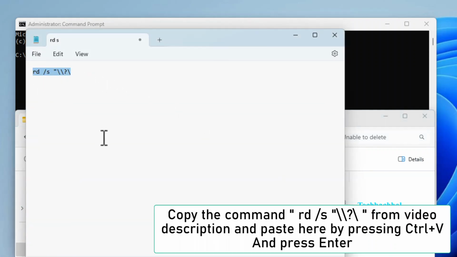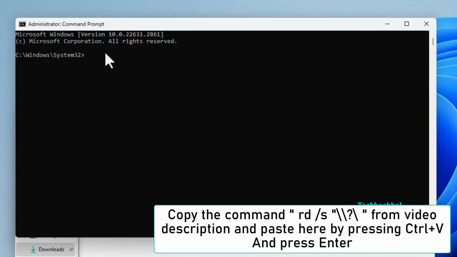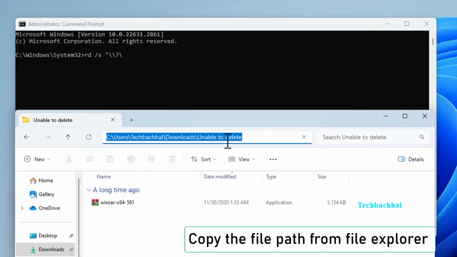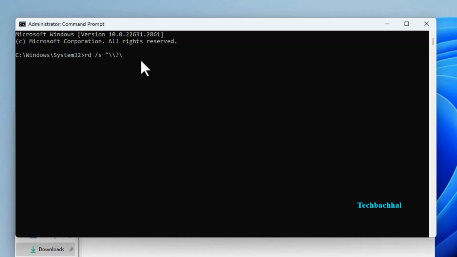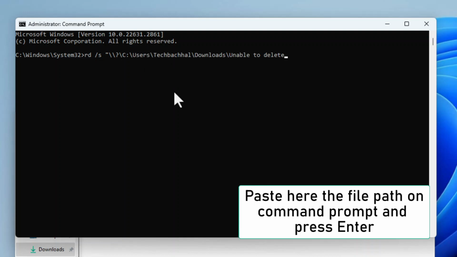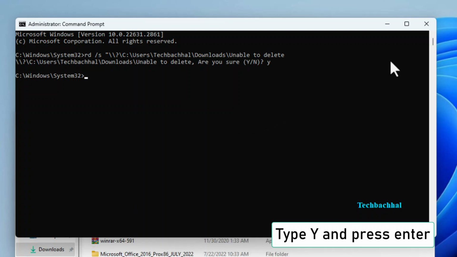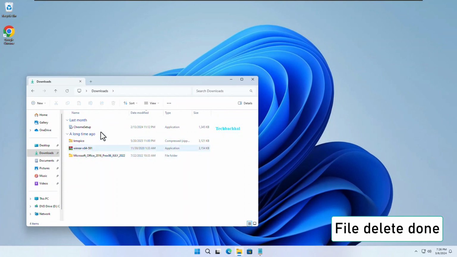Now, grab the command rd /s /q from our video description. Paste the command into the command prompt window by pressing Ctrl+V. Immediately follow it with the full path of the problematic file and press Enter. If prompted, type Y and hit Enter to confirm the deletion of the file. Your file should now be deleted.